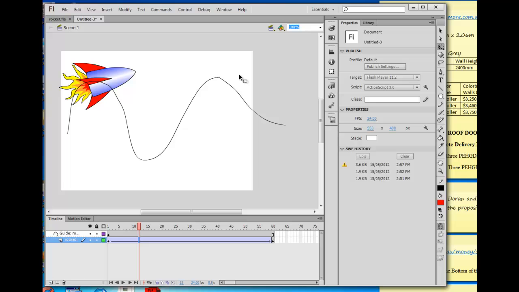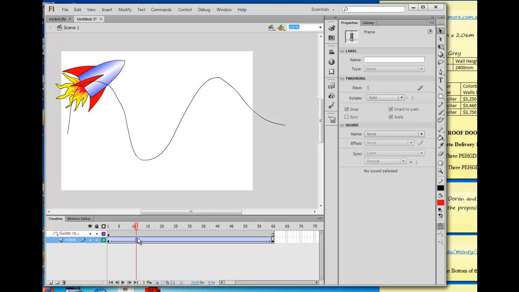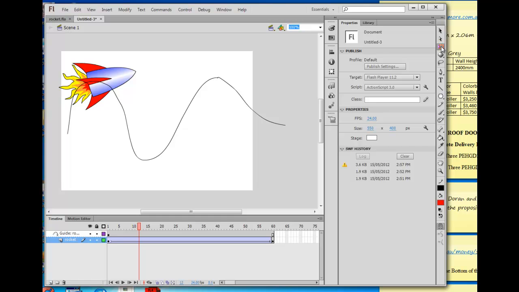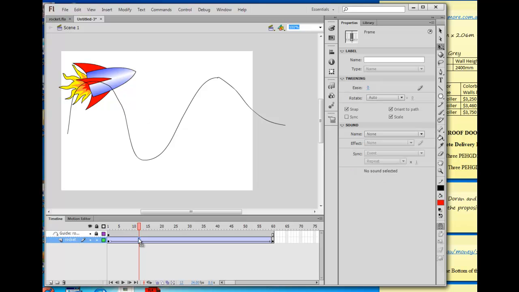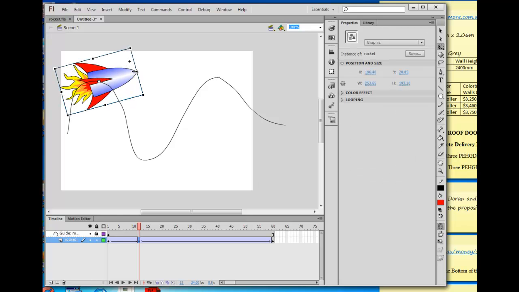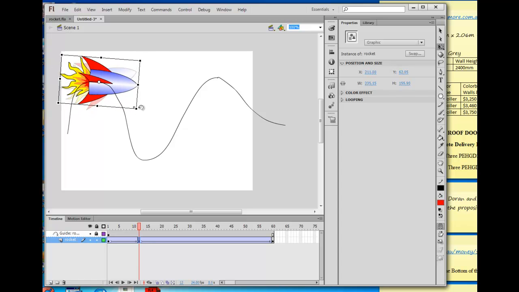So I'm going to use my transforming tool. Click on that frame, click on my rocket, and go to my transforming tool and highlight my rocket. No, where is it? I locked that layer. I should be able to transform my rocket at that point. Yes, there it is. When I click on my rocket, I can rotate it a little bit more like that.